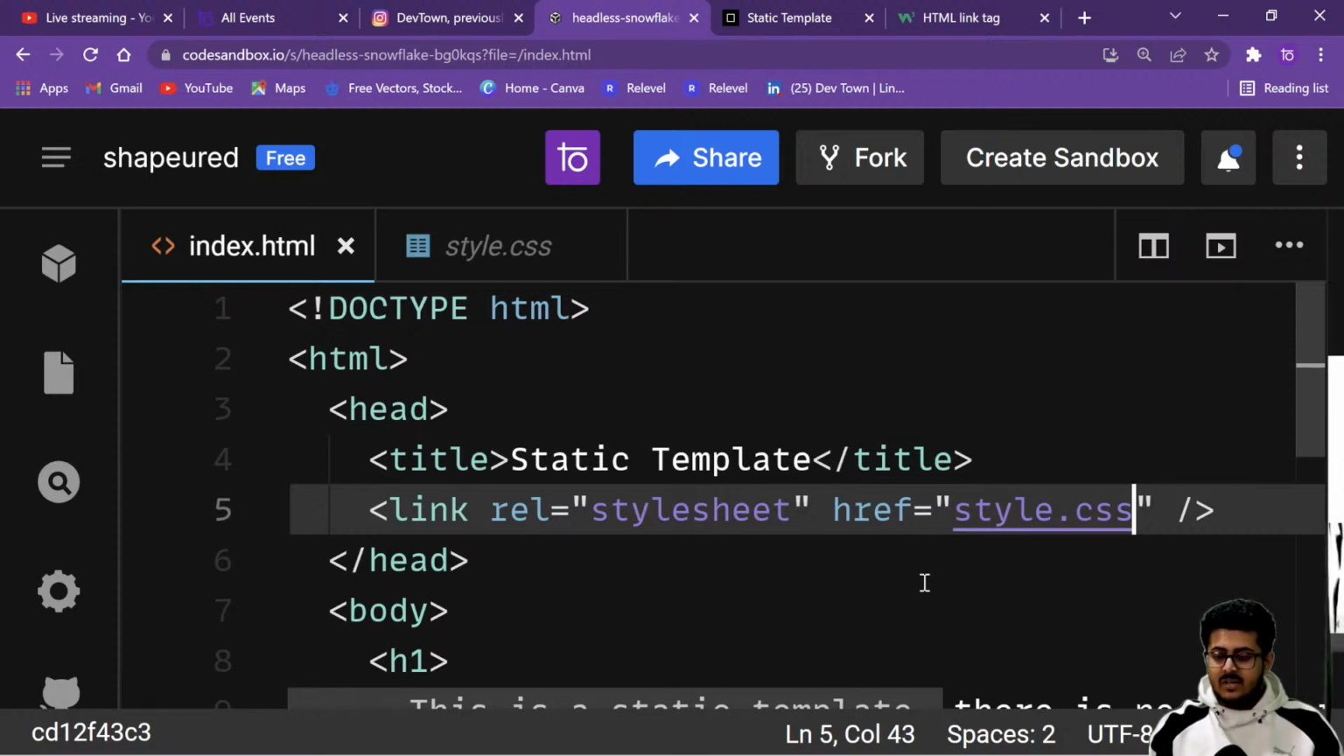Are you guys able to understand up till here? Please let me know, guys. Very simple, we have just linked the CSS file to this particular HTML file, nothing else, guys, nothing else. So that is how you link a particular CSS file to your HTML file.